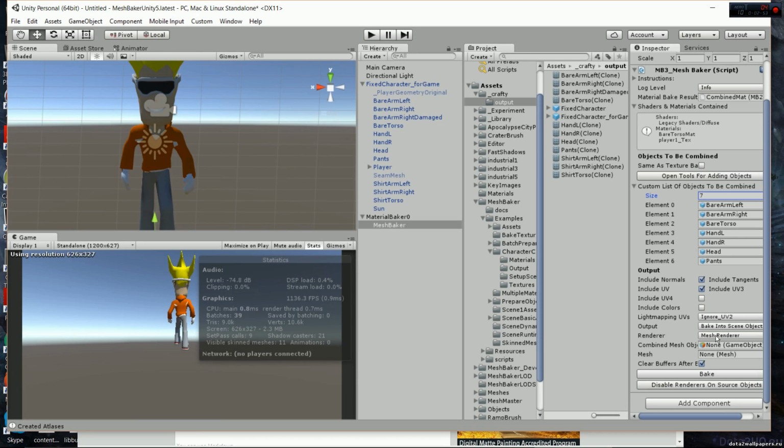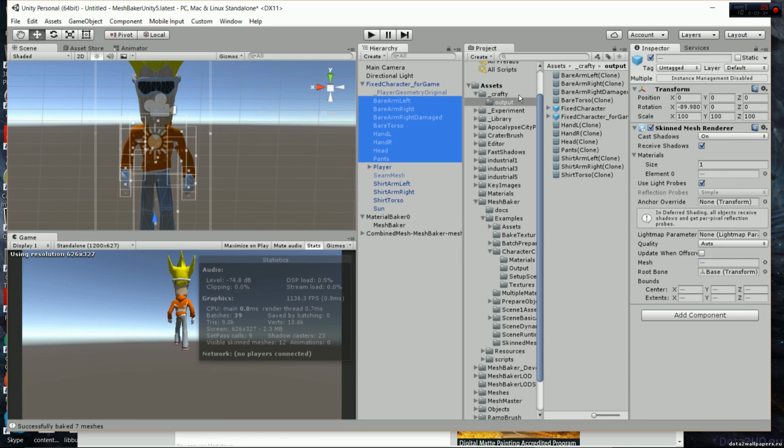We don't want to bake into a mesh renderer. We want to bake into a skinned mesh because these are all skinned mesh parts. And this clear buffers after bake. So this is a situation where I'm going to initially bake in the editor, but then at runtime I'm going to want to be able to add and delete meshes from what I baked. So to do that, it's important that the mesh baker not forget what's in its buffers.